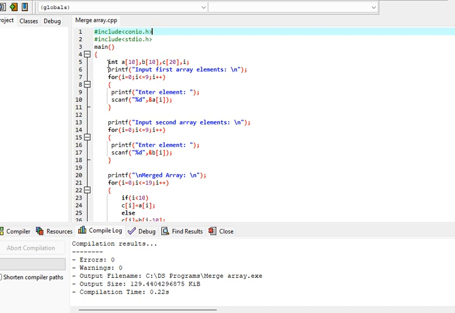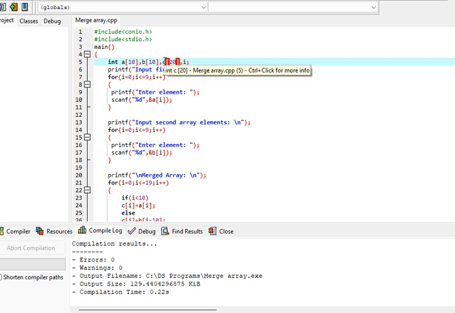We have to declare the variables, that is int a[10], an array to hold the first 10 integers, then b[10], the array to hold the second 10 integers, and c[20], the array to hold all the 20 merged elements from A and B. And i is a loop counter.